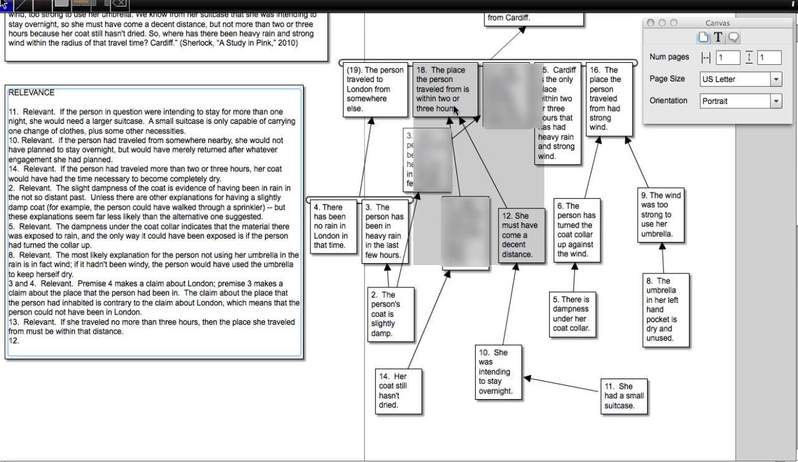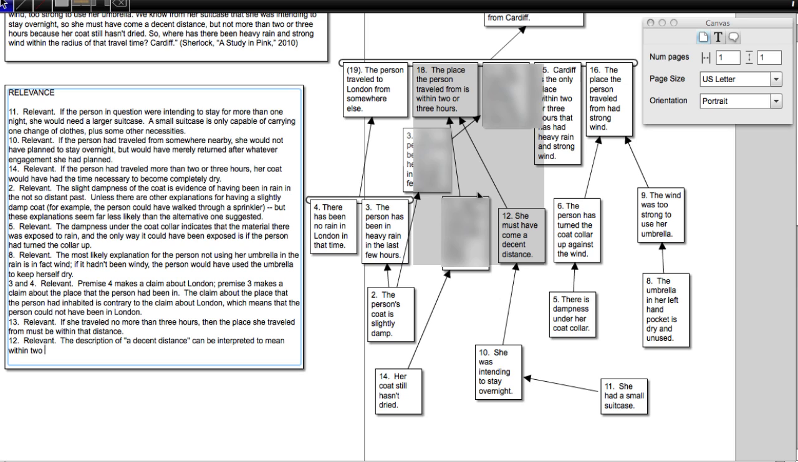Okay? 12, she must have come a decent distance. Is that evidence for the fact that she traveled within 2 or 3 hours? Yes, relevant. The description of a decent distance can be interpreted to mean within 2 or 3 hours. So I'm making a connection between these two ideas, decent distance and coming within 2 or 3 hours.